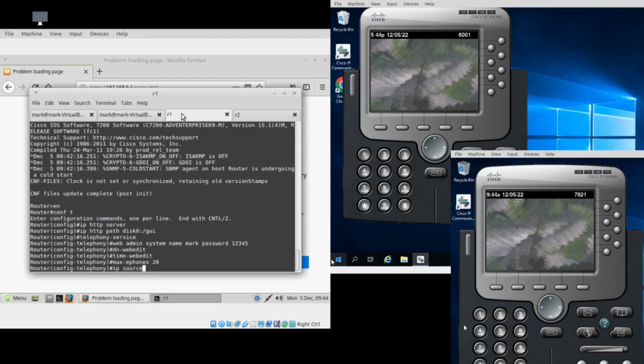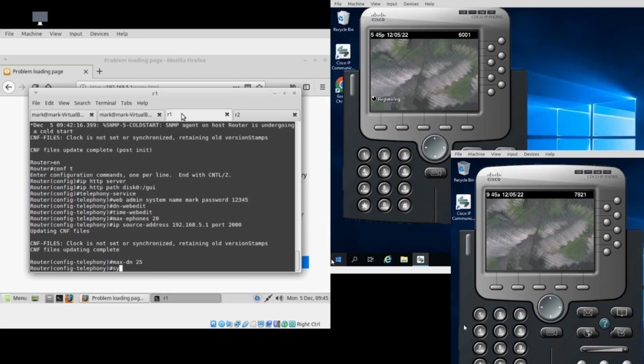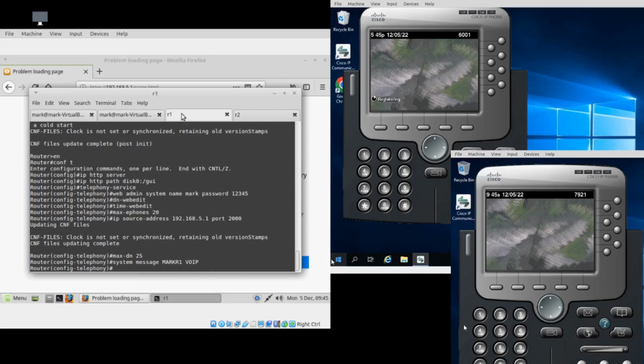and I'm gonna create my ip source, which is my telephone one or router one, and the address is 192.168.5.1, and the port number is 2000. After that step I'm gonna create my max DN, and I'm also going to create a system message, which is going to be the message for the R1 or the telephone one, and I'm gonna create the CNF files.